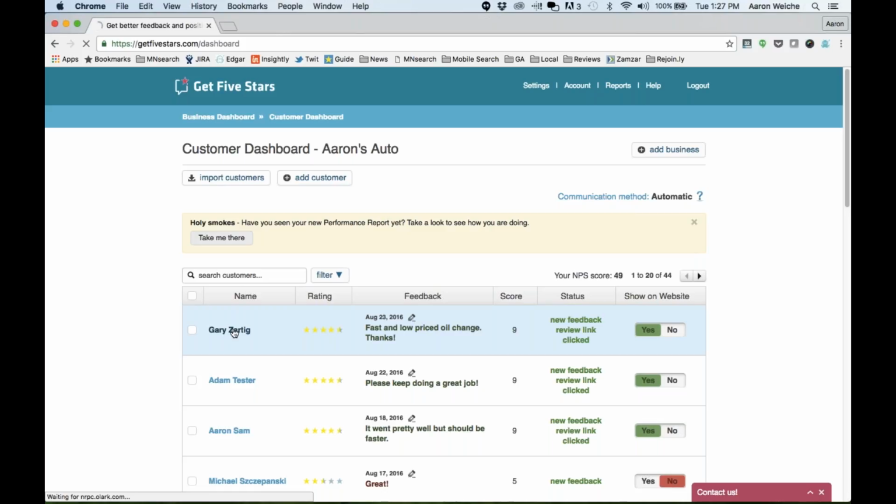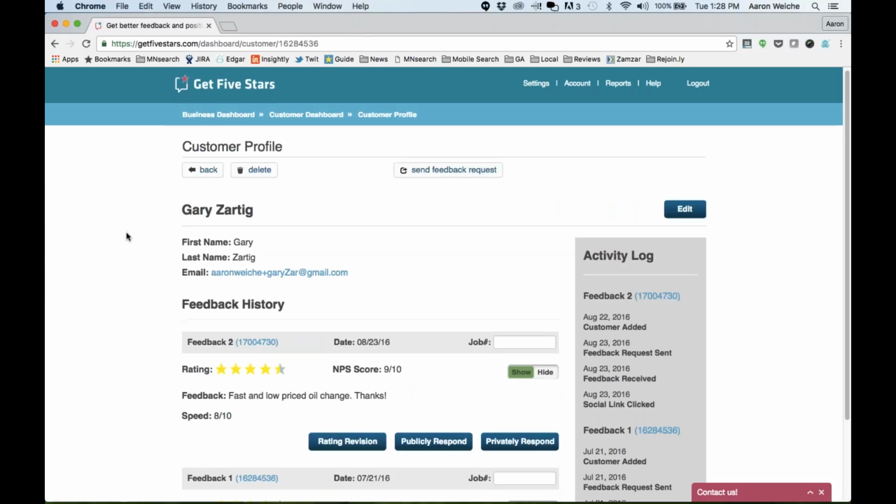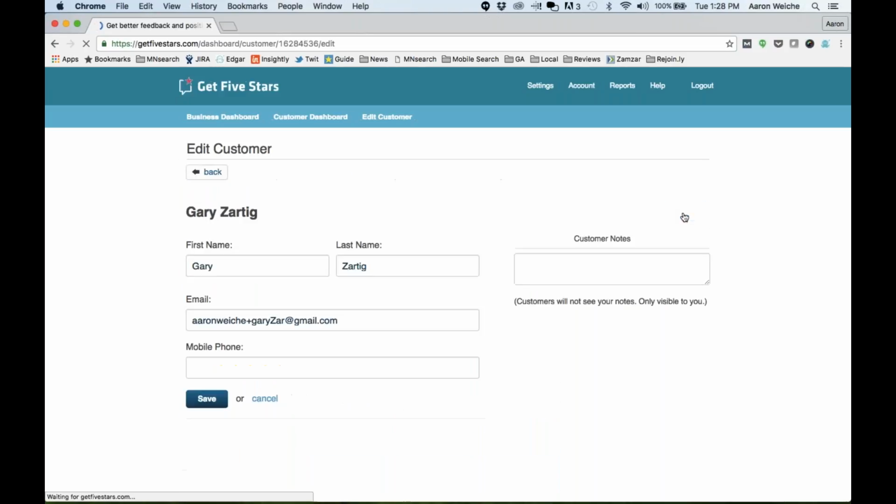But when I go into the customer profile, Gary has just one customer profile in the system. And then all of his feedback information is going to be kept within this specific one. If I need to edit any of the customer information, you can see all the same things here. Okay, he does have a mobile number now that I want to add in.